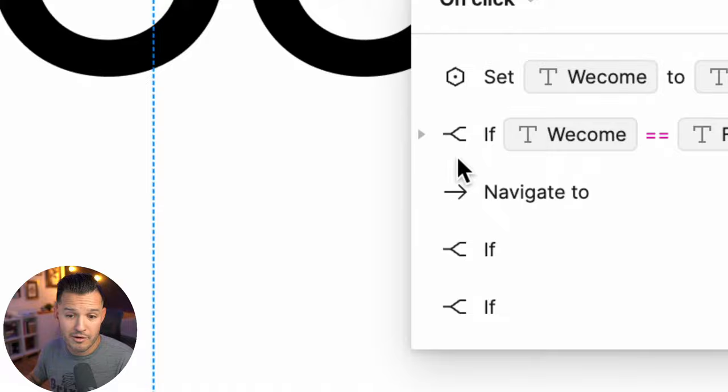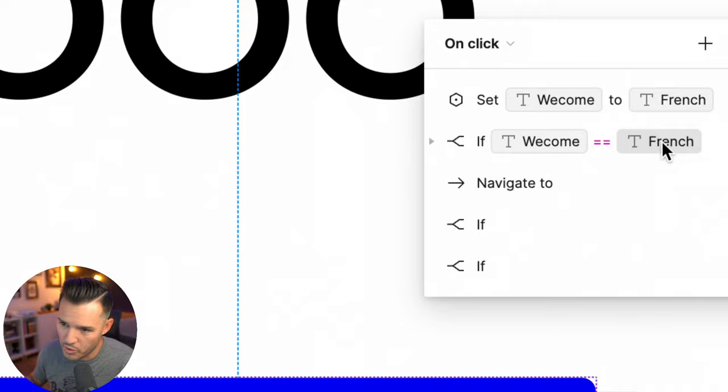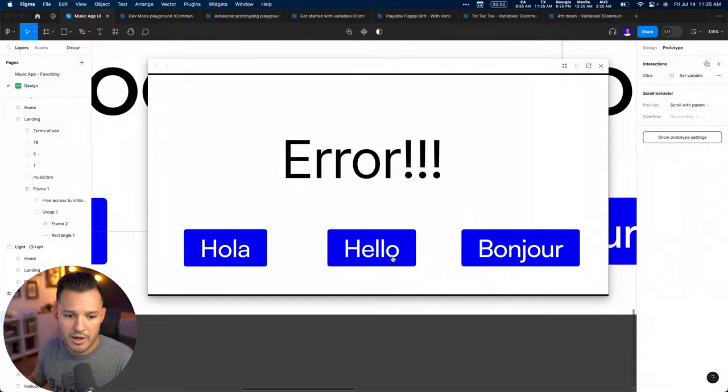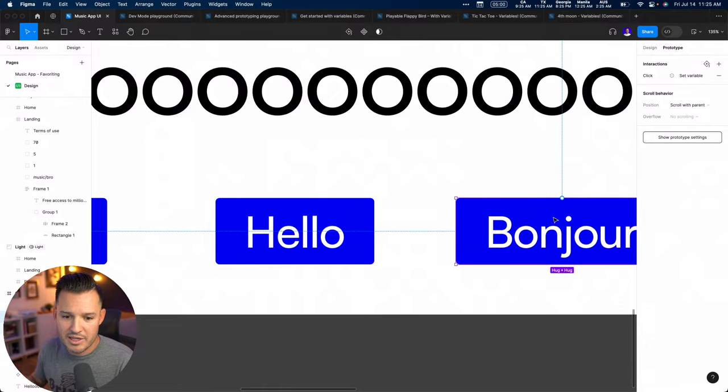If welcome is already equal to French, this is, oh, we're getting into programming. Come on, designer, stick with me. Then I want to navigate somewhere. I want to do something. I didn't finish this out, but this was just like me starting it so you could see it. So let's play this thing again really quickly, shall we? Because now we can go hola, hello, bonjour, right? Hello, back and forth. We can jump between these, right? But because we have conditional logic on that last one, right, we're going to get some funky things.